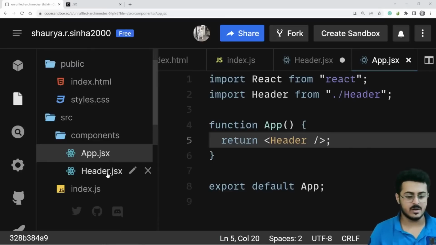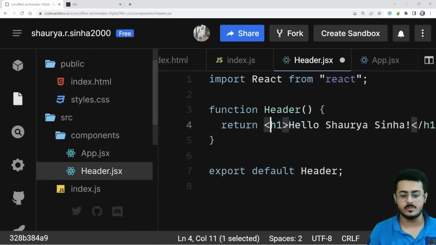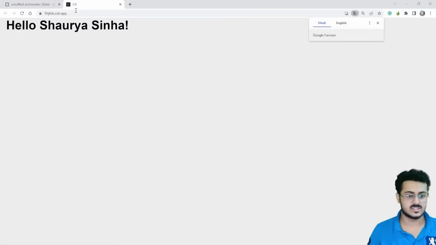Let us check if the header component is working correctly. Inside the header component, we are having our h1 tag. So let's go back and reload the page. Everything is working properly. We are getting the h1 tag on our screen right over there. As simple as possible.